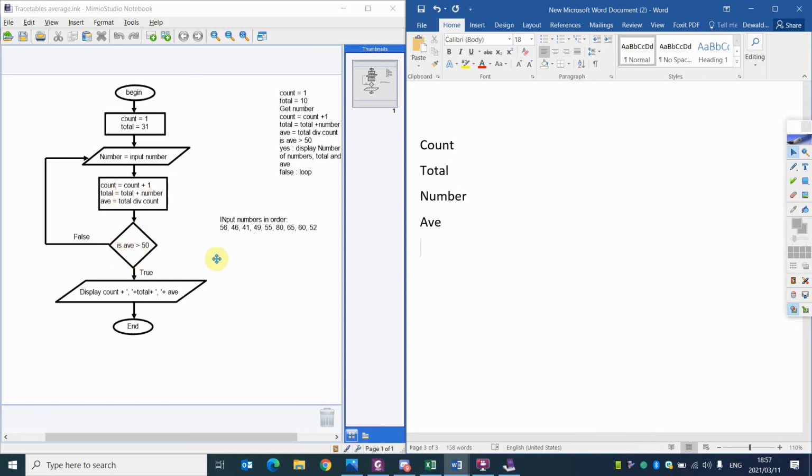Oh, here's a decision. Is average greater than 50? So let's write that down. That's a decision. We need to add that one as well. We have a false option that just leads us back to the number input. Then we have a true option which has a display. So let's call this one display. We need the display as well. If we move on to the next one, we can see there's an end. Okay, so all of these things I need to have in my trace table.